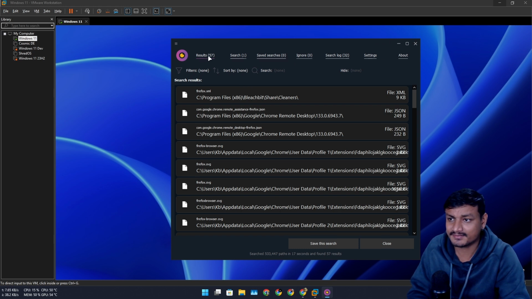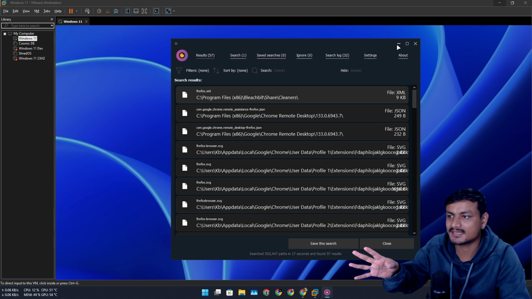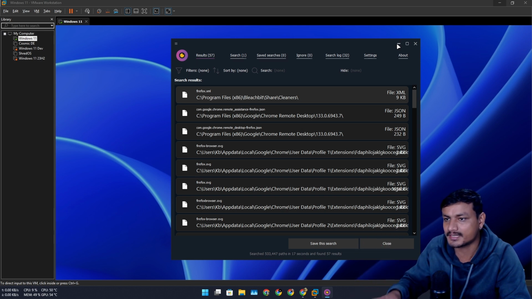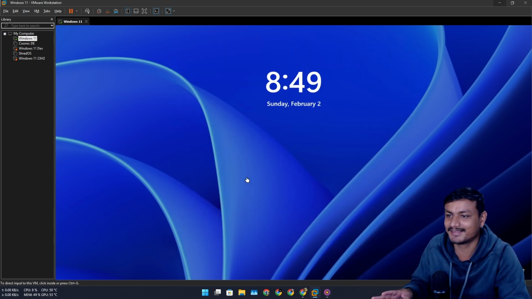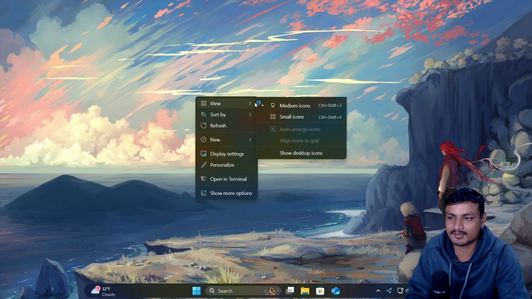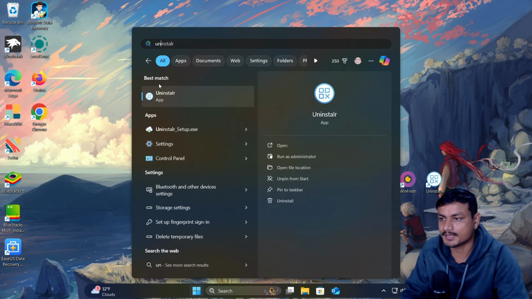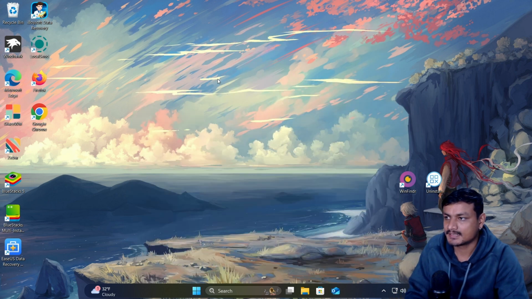Okay, so we have 57 results. Not everything is related to Firefox. You can see some of the things are related to BleachBit, the other program, and Google Chrome and all that. Again, as I said, you still have to use your eyes and brain to see what is right and wrong. Nothing is perfect. This might be the best uninstaller out there if you're looking for a really powerful uninstaller. Oh, here it is. Okay, so let's run this.